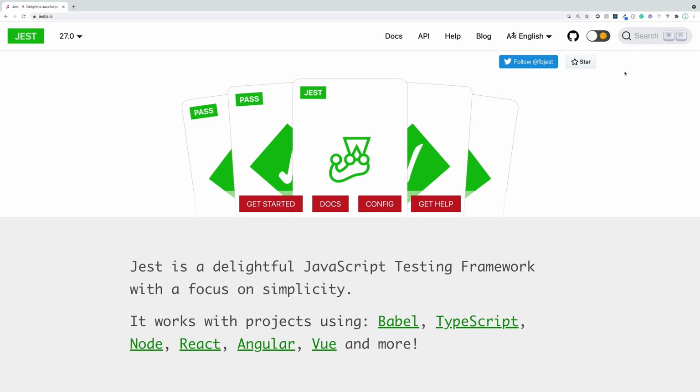As you can see here, I am on the jest.io landing page, and it says here that Jest is a delightful JavaScript testing framework. What it will allow us to do is test our applications that use TypeScript, Node, React, Angular, or Vue. So it's really versatile. It can work with front-end and back-end JavaScript applications, and it's a really good framework to work with. This is what I will be teaching you today.